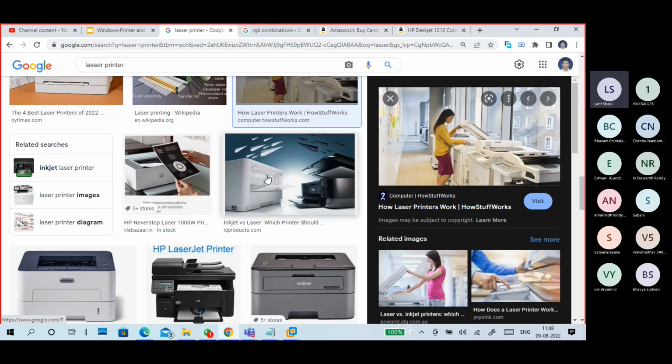And it is faster. Like if you want to print a 100-page document, an inkjet printer will take a lot of time, but a laser printer is very fast, within a minute you are able to take the print. The number of pages per minute is also very high in a laser printer. And it doesn't give much noise like a dot matrix printer. It's a very silent printer.